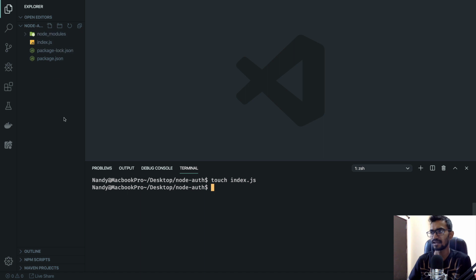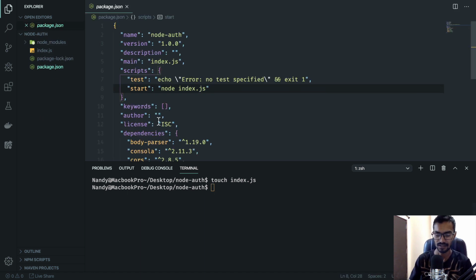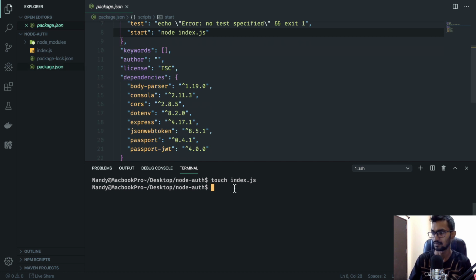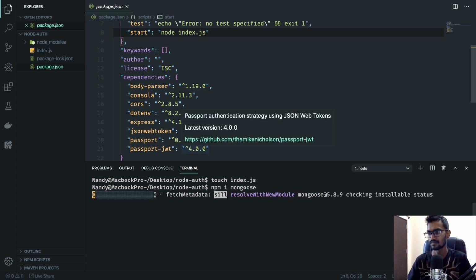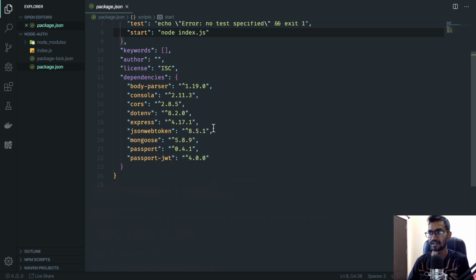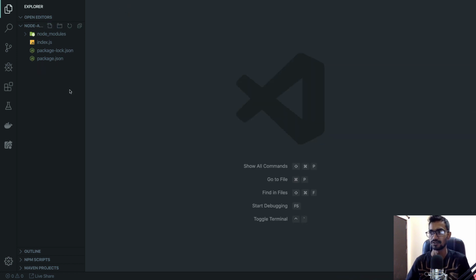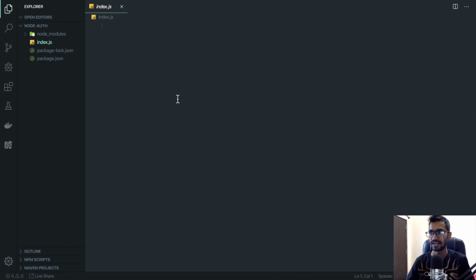I forgot one very important package to connect with our database, which is the Mongoose package. So npm install mongoose, and this will take just a moment. Here we have Mongoose. Currently I'm running version 5.8.9, which will help us interact with the database, so that's fine for me. Now I'm going to create the proper folder structure. The first folder will be middlewares.